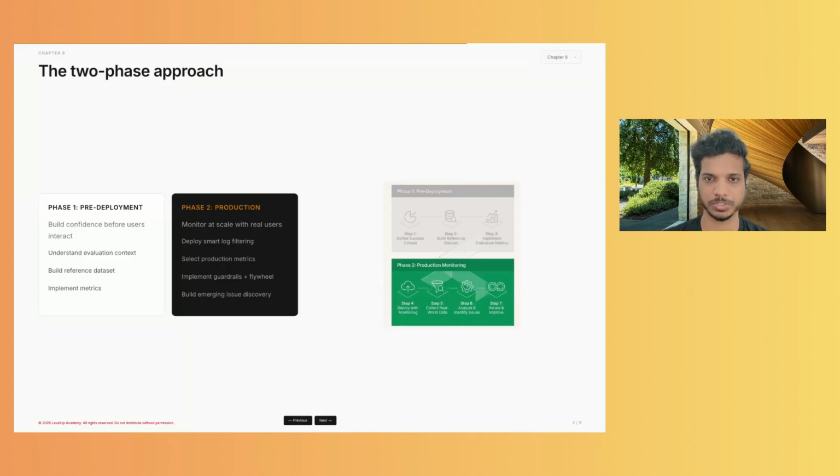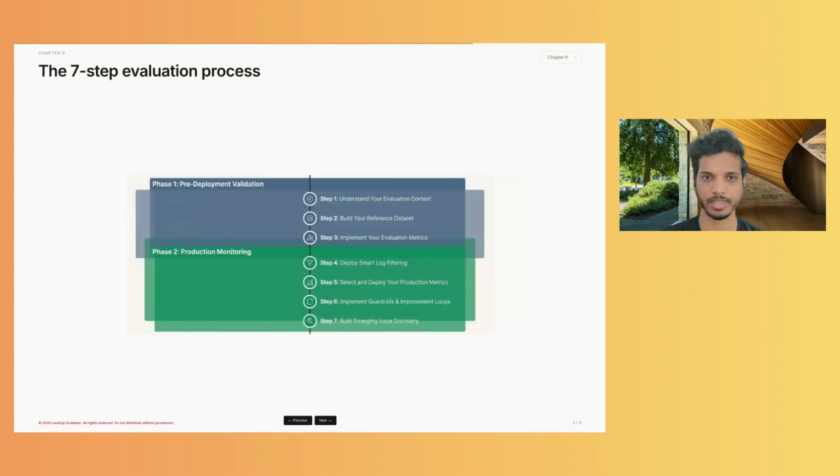So phase 1 and phase 2 are extremely important, and together they create a flywheel of product improvement. What we talk about in phase 1 and phase 2 is a list of these 7 steps, where you're understanding the context, building reference data sets, and everything we discussed in the previous chapters, right until emerging issue discovery. All of these steps together form a complete product improvement lifecycle.